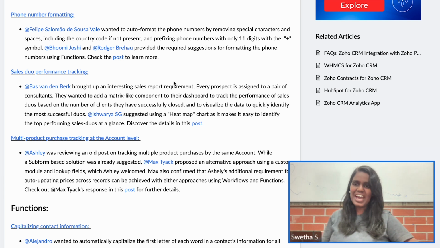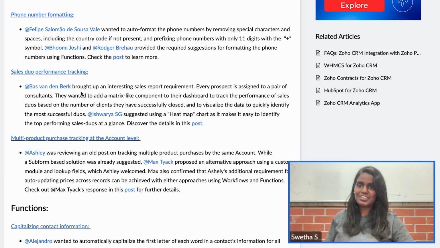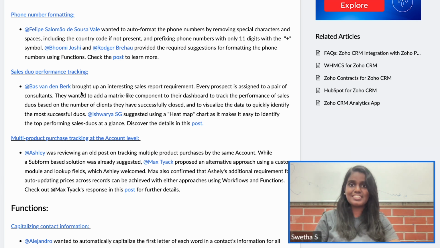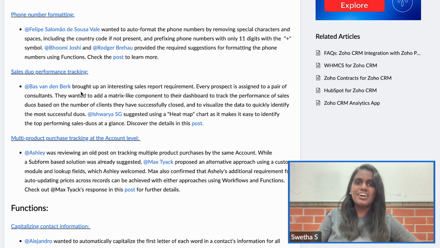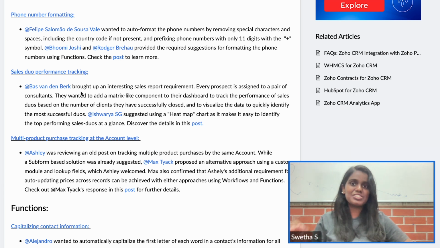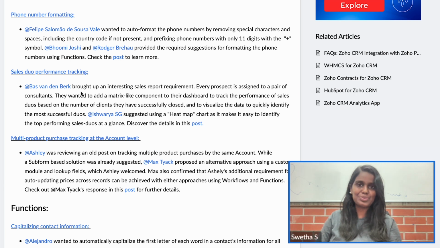Next up, we have an interesting use case from Baswendenberg, whose sales processes involved assigning a pair of sales consultants for each operation. So they wanted to know how to best track and visualize the performance of these sales duos. Aishu suggested using a heat map for this requirement. You can head over to the post for more details.